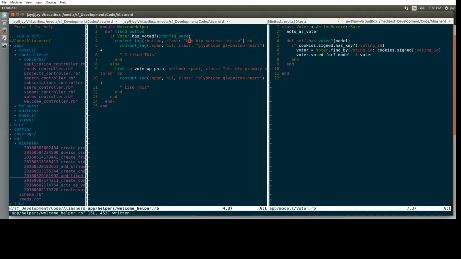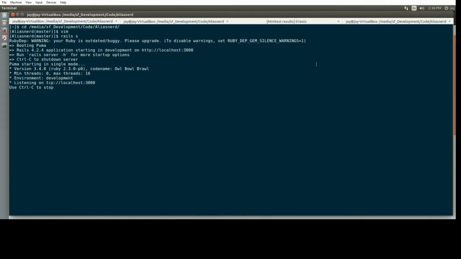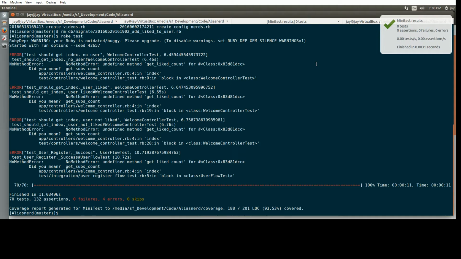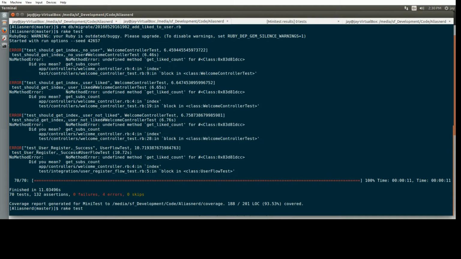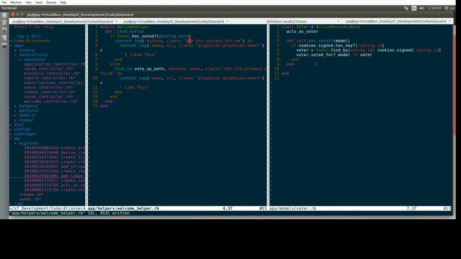All right, let's see if any of this is working now. We did quite a bit there in this hour. This is quite a complicated little structure, but we've set it up so now we can vote on any model at any time, and the user doesn't have to be signed in, but we still manage if they voted or not. It's pretty cool. So, rig test. Oh, the get liked count is still a problem.